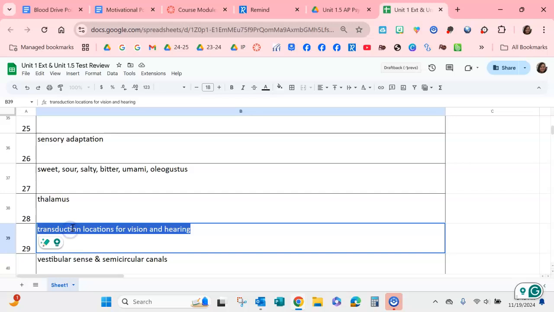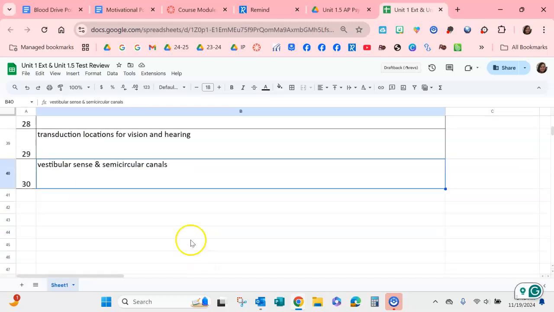Transduction locations: remember for vision, generally it's on the retina, specifically it's in the ganglion and bipolar cells, and for hearing, generally it is in the cochlea, but specifically it's the basilar membrane and the organ of Corti. And then the vestibular sense and the semicircular canals.